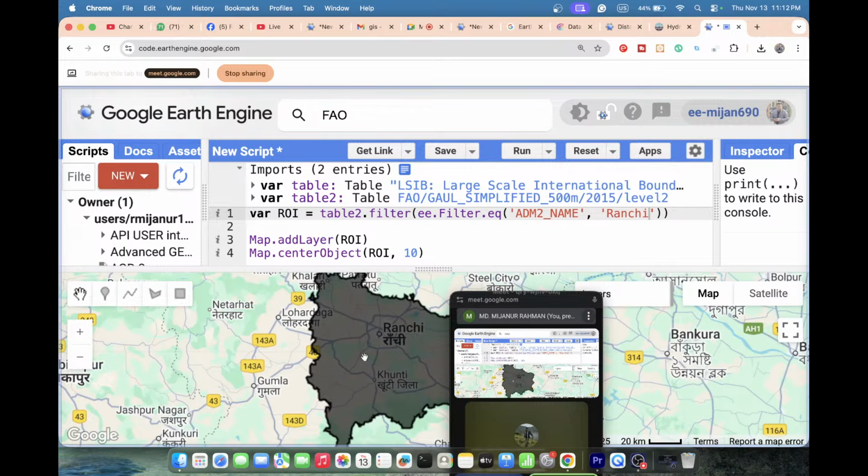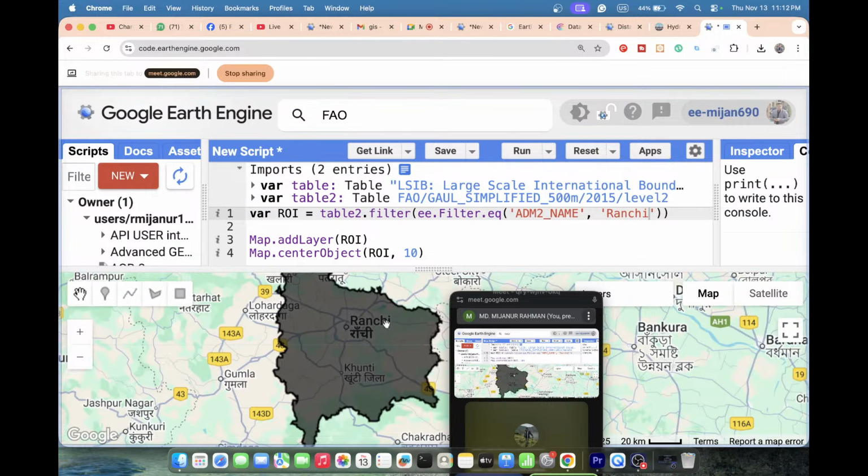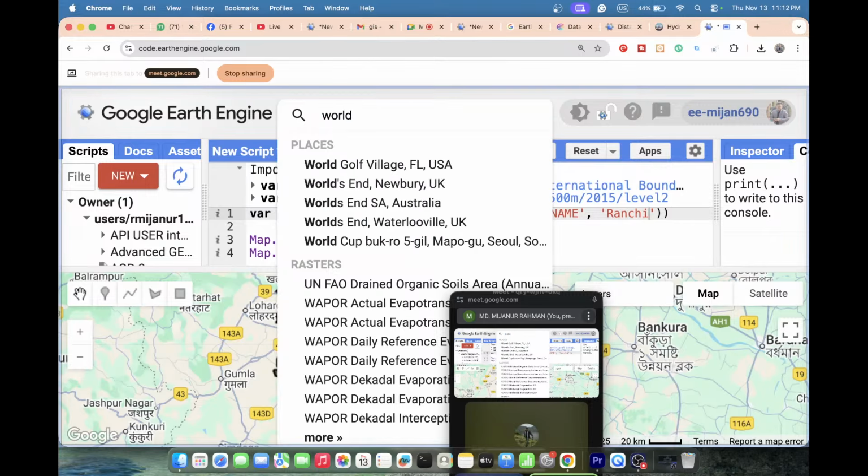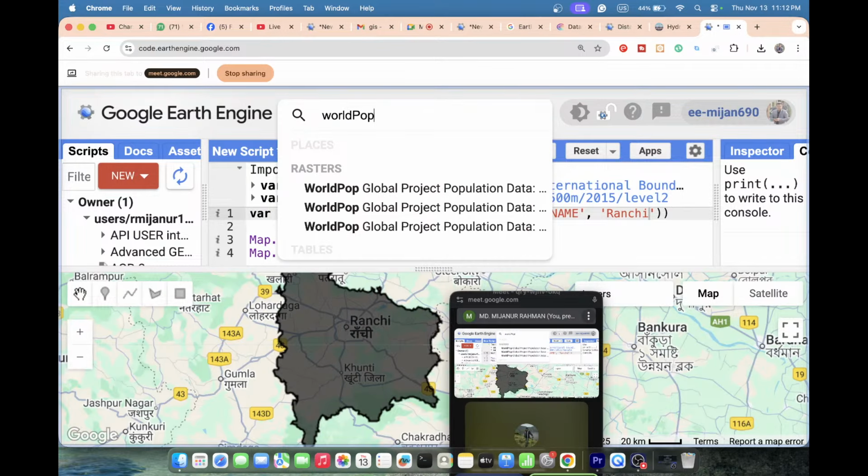Okay, so now how can I check the population count? Suppose I want to check for this study area the population density, or suppose the population count. So for that we'll just use one data set. It's called the world population. Just simply search world pop. So we find world population, or you can check.